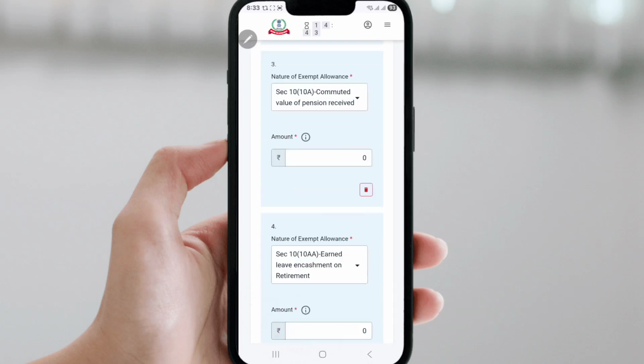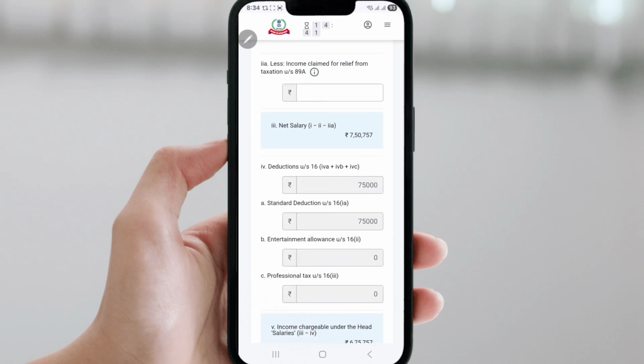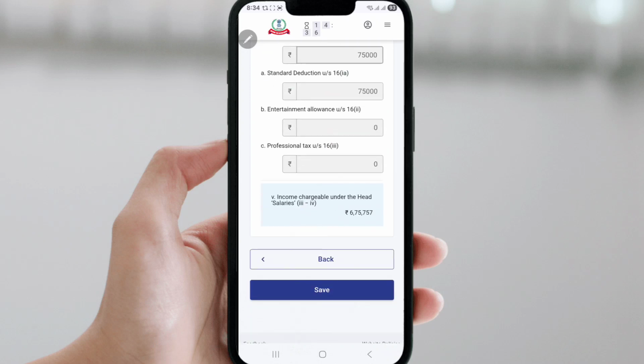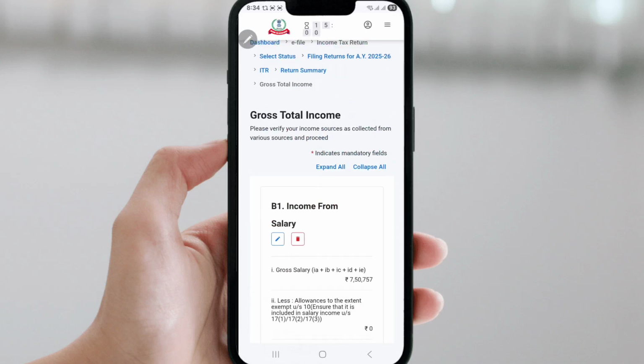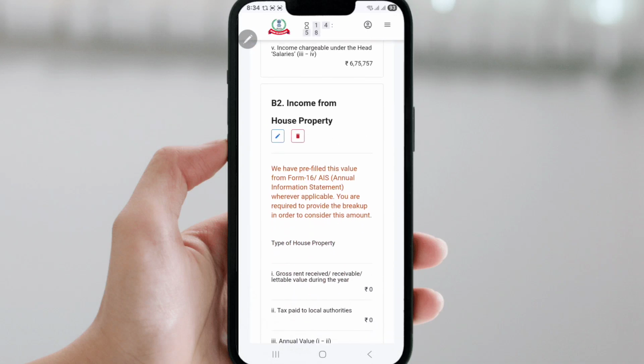And after that, in the new tax regime, you know very well that a standard deduction of 75,000 rupees you will get automatically, and after that your taxable salary income will come here. Now you need to click on the save button. So our salary income has been saved.